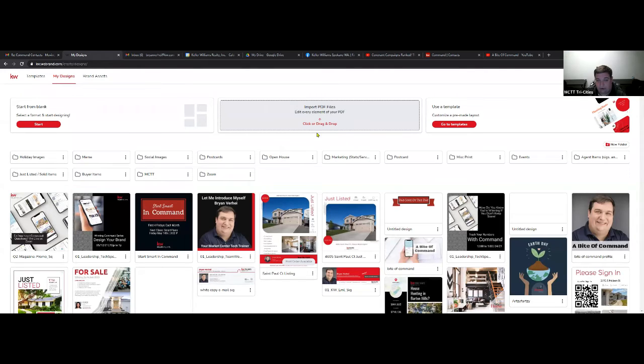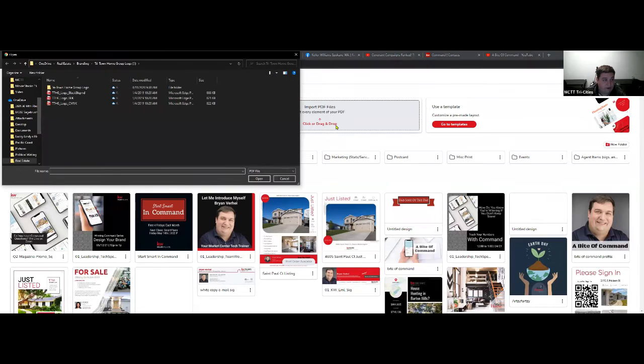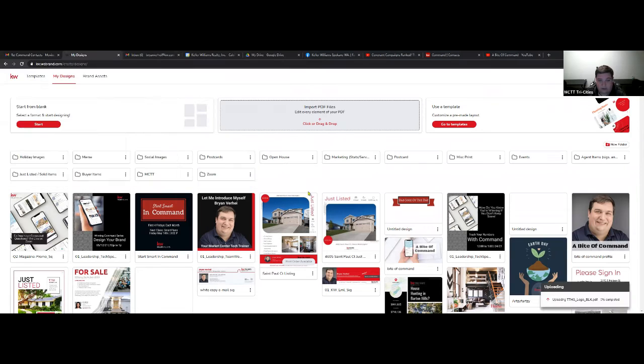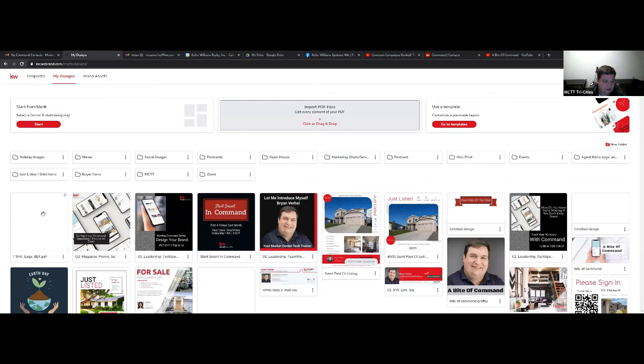Additionally, you can import your PDFs, and this is pretty cool. If you click here, or you can drag and drop in there. I have this Tri-Town Home Group logo black in a PDF format. I can double click that, and it's going to upload right now. You can see in the bottom corner here, it's uploading. It's creating the design. And here it is. I just uploaded that PDF into Designs, and it's available for me to use.